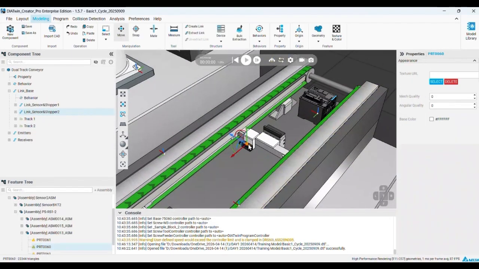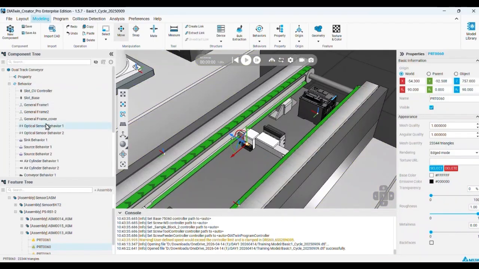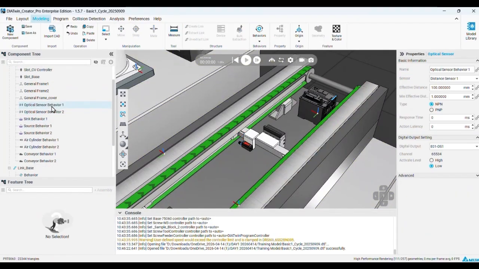Like here, maybe here's a sensor. For the sensor we have the optical sensor behavior. But you can see in this behavior, we have to control the descent sensor and the digital output. If you're sensing something, maybe you have to export some signal to our top controller. So you have to build the optical sensor behavior this way.